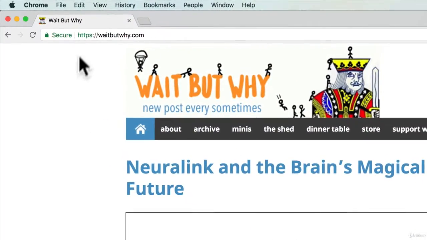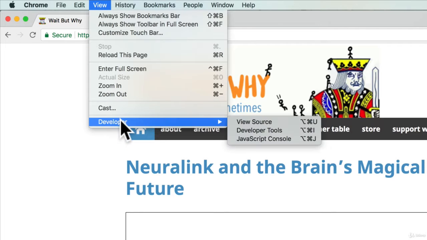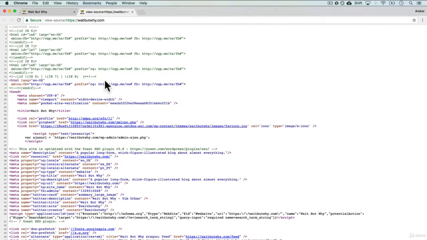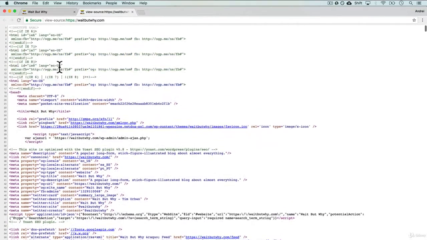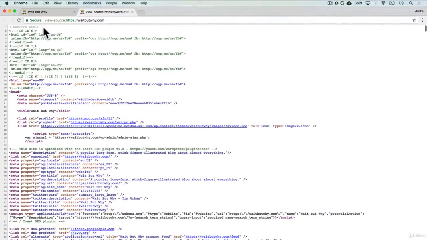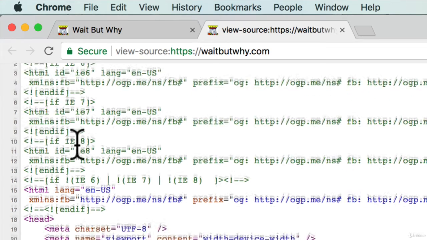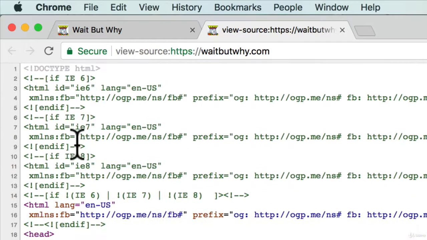Well, before I showed you View, Developer, and Developer Tools, and we had a nice little pop-up at the bottom of the screen. This time I want to show you View Source. When you click on that, oh boy, you get a whole bunch of stuff. But if you look at the top over here, you see that it's doctype HTML. It's just simple HTML. And this might look really overwhelming. Don't worry, this will make sense to you at the end.